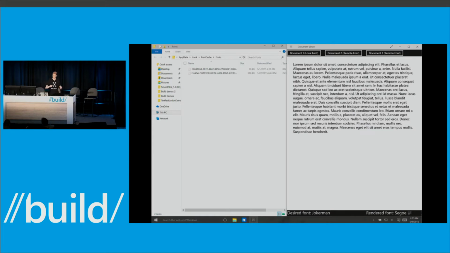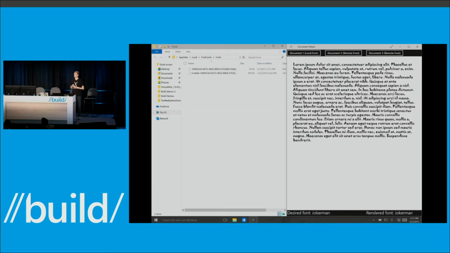And you can see that the desired font is Jokerman, but right now we're just using Segoe UI. And bam, you can see that it's now finished downloading. You can check it out and see in the font cache that, yes, we've got a new file here. And sweet. By the way, you can probably tell why this isn't one of the recommended fonts that you should be using.